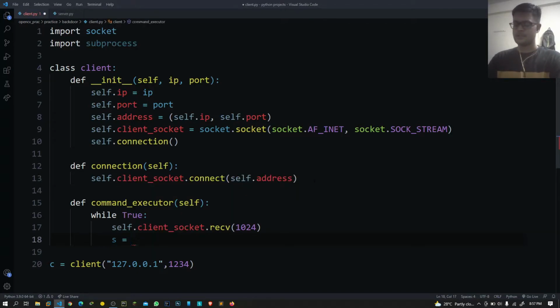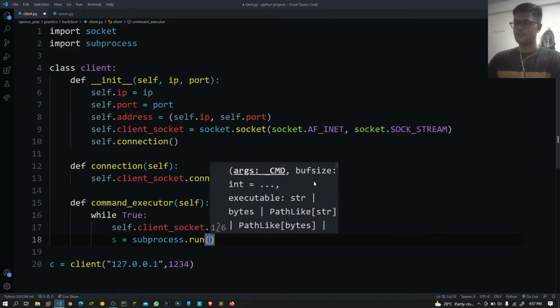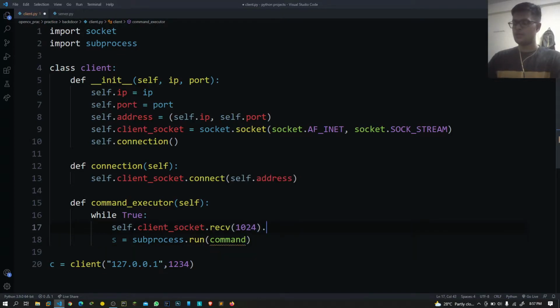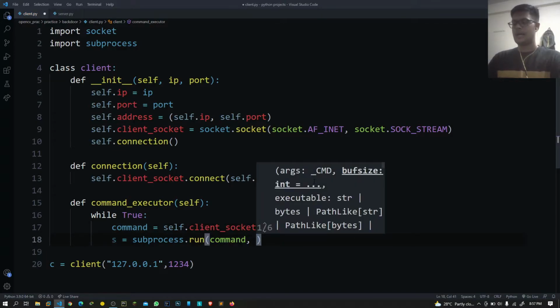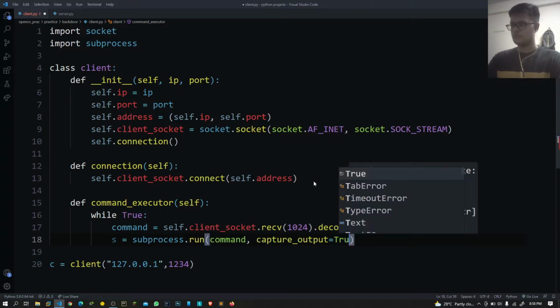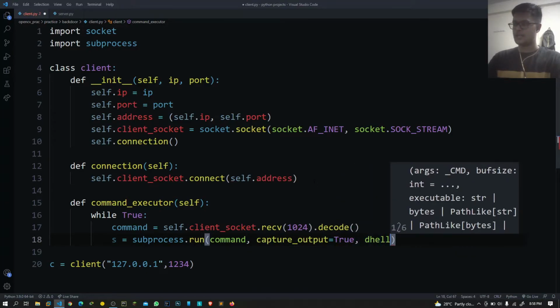Now we will execute this command in another process and get the result. So subprocess.run and command. What we have to do now is decode the command first of all, since the subprocess run method only uses a string, not bytes, for execution purposes, with capture_output equal to True, and shell is also True.